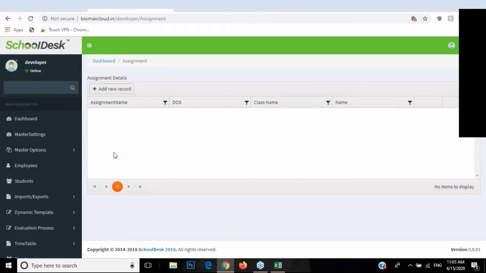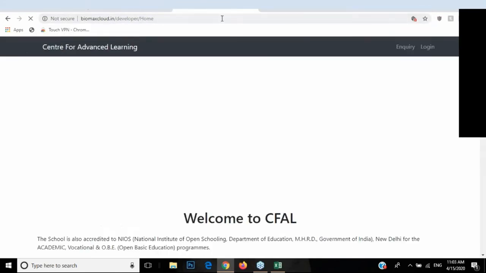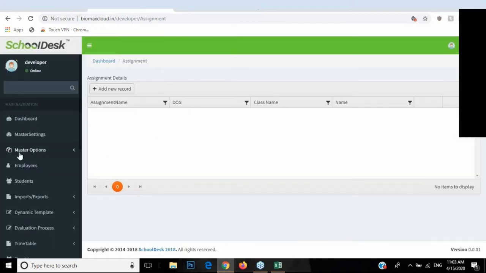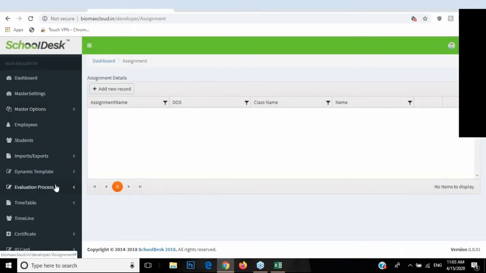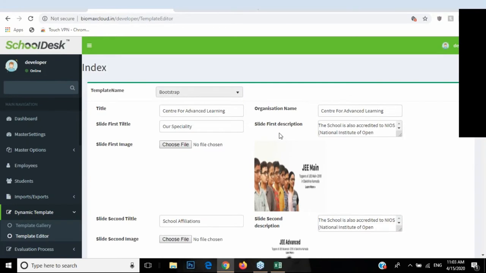So after that, as I said, let me show you that this website has this front page. So how to create this front page? In the software, we have one option here, dynamic templates. In dynamic templates, we can create the whole front end. We don't have to write any kind of code here. We just have to simply fill up these details.